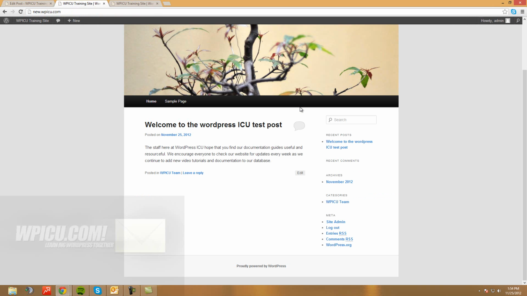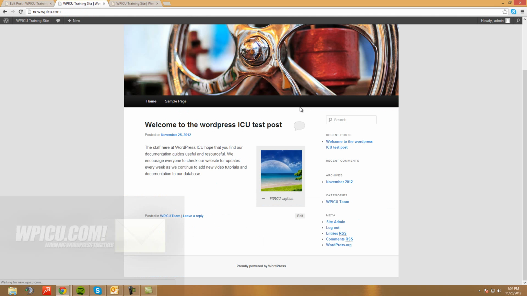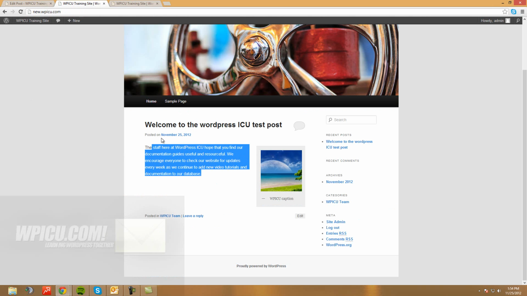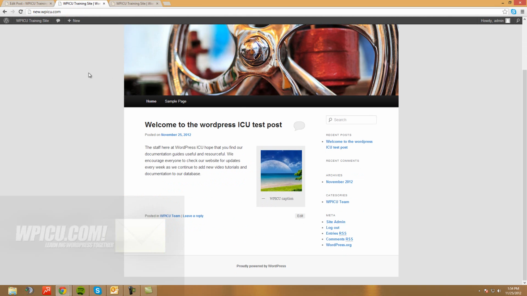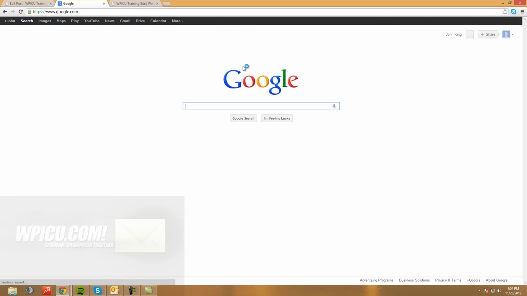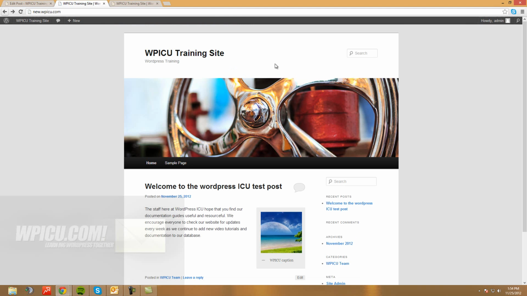Now we'll head back over to the home page and we'll refresh, and we'll see that that image has been put in to the right, and you can see the caption, WordPress ICU caption, and our text to the left. So it's pretty nice. The WYSIWYG editor actually works pretty well with WordPress. And when you click on the image, we get directed to Google because we specified that that link would redirect.